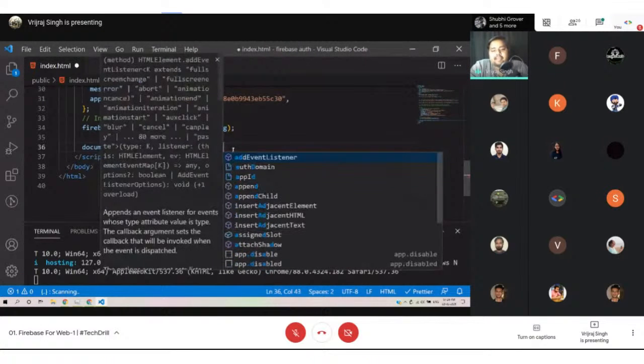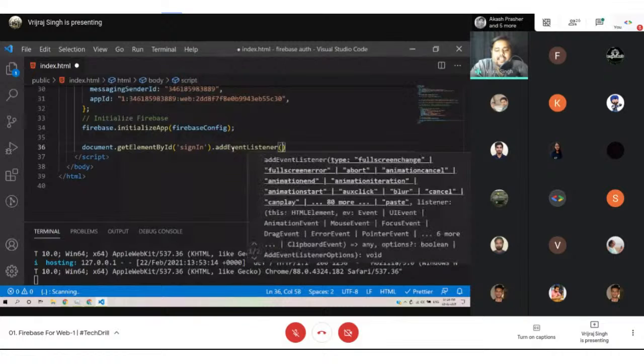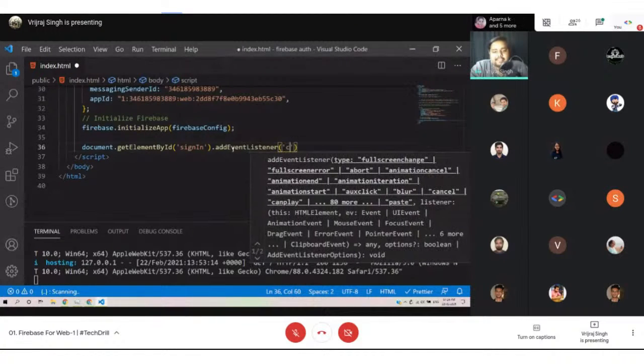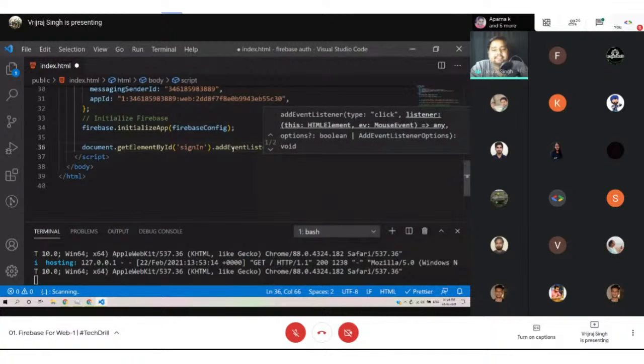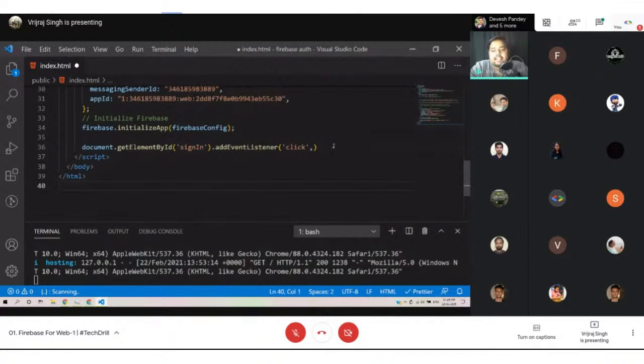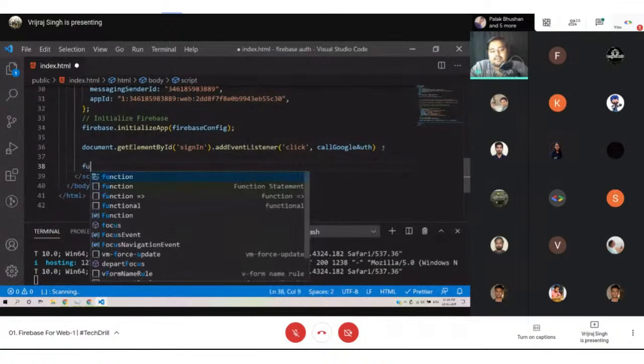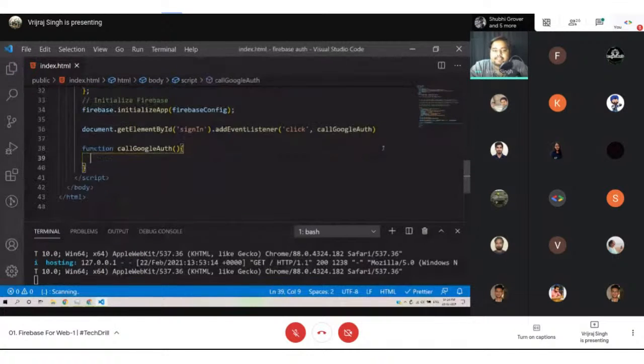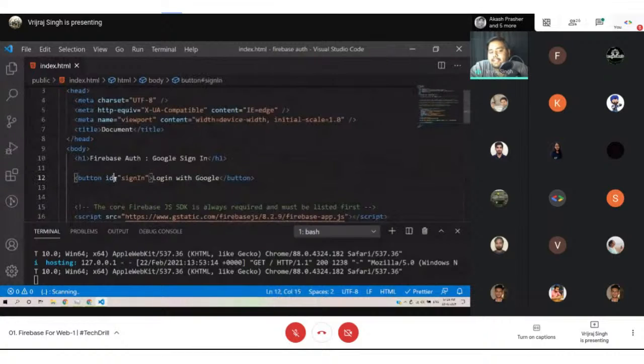And then we need to perform some actions. So we have addEventListener, and inside we can pass two parameters. First parameter is the name of the action. The action name is click, and then on this click we need to call a method. So we can call a method, callGoogleAuth is the method name. Method means function. So I will create a function callGoogleAuth.